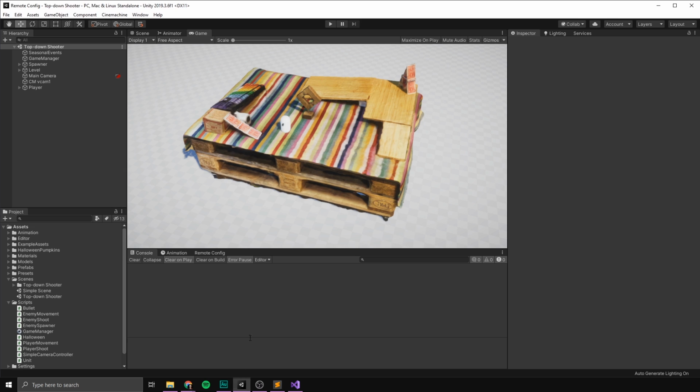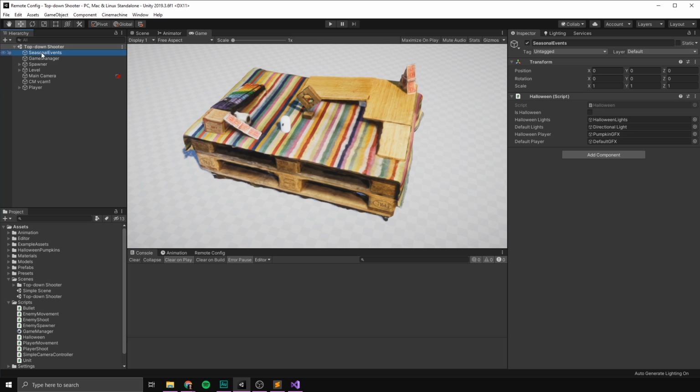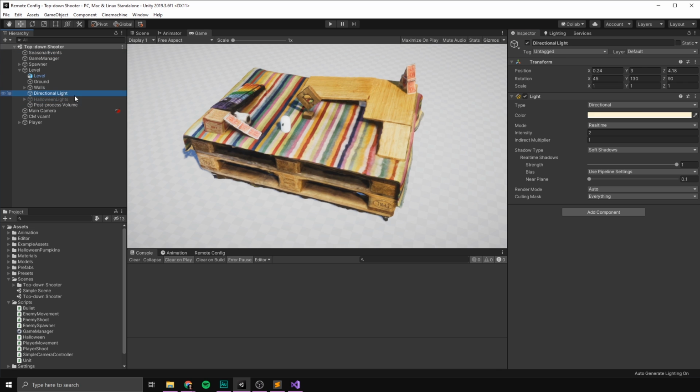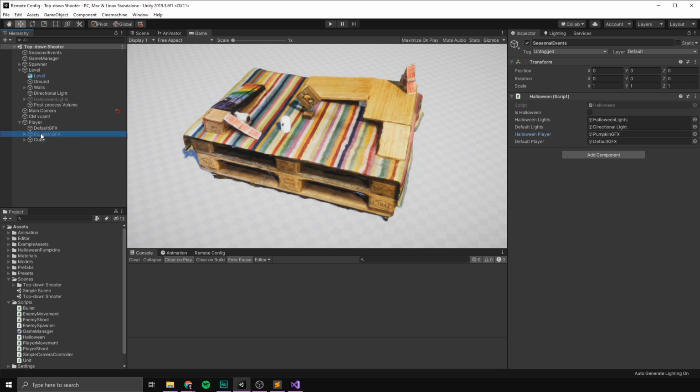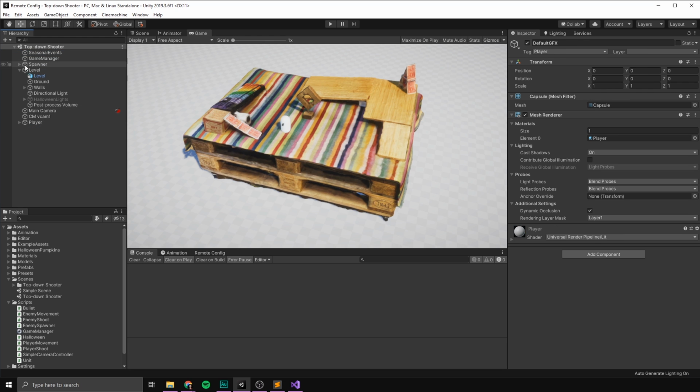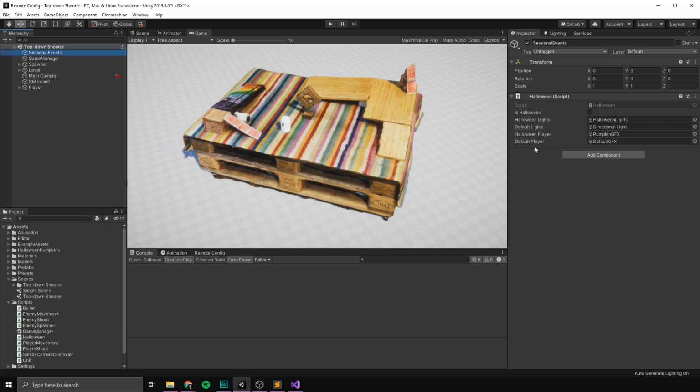And now inside of Unity, we can of course go ahead and use our isHalloween config like any other setting. I've added this seasonal events object right here that has a Halloween script. As you can see, it has a few variables. These are just references to objects that we turn on and off depending on whether or not it's Halloween. So if it's Halloween, I turn on the Halloween lights and disable the normal lights. And I also turn on the pumpkin graphics for our player instead of the default graphics. It's really not that complicated, but it works fairly well.